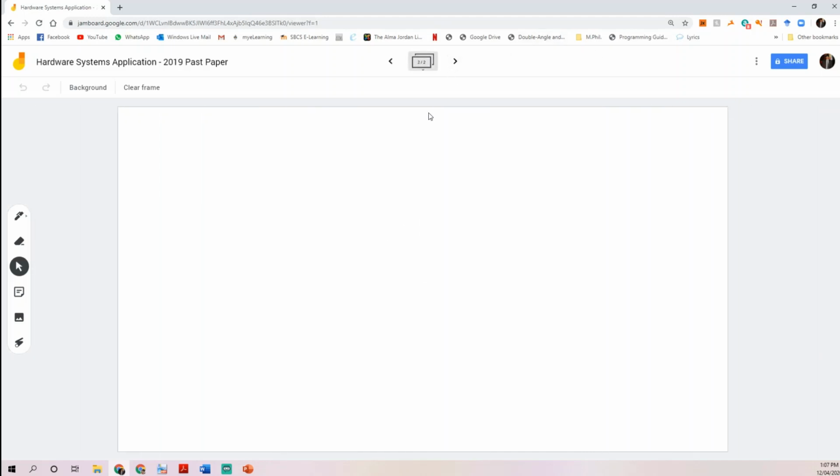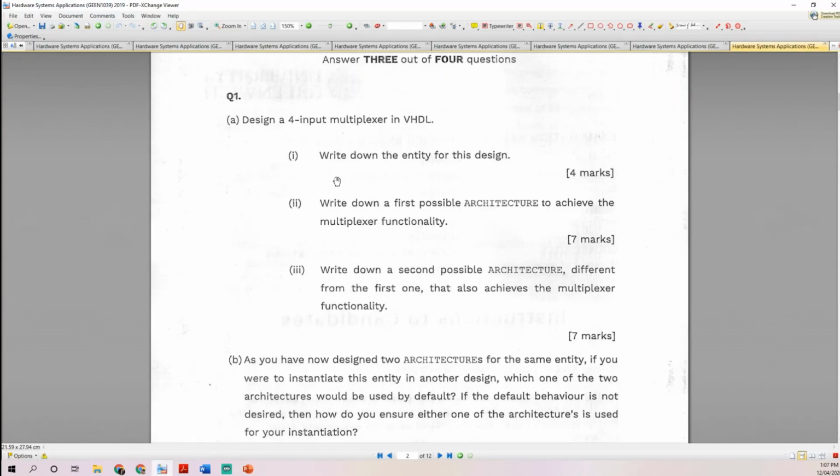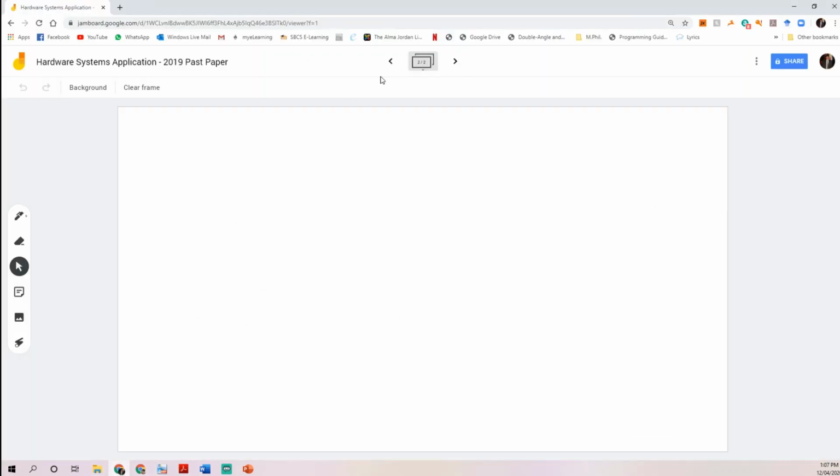Okay, so first things first, looking at the question, it says write down the entity for this design. For 4 marks, we are only required to write the entity of this design. Okay, so nothing is going to change from what we're used to. We don't need to declare the package like library, IEEE, etc. We are only going to write the entity. We're not going to write the architecture just yet.